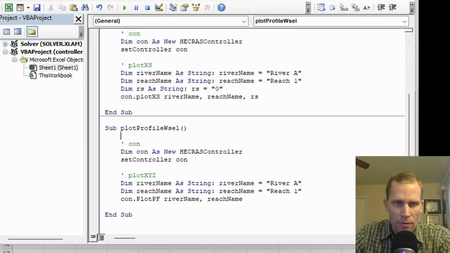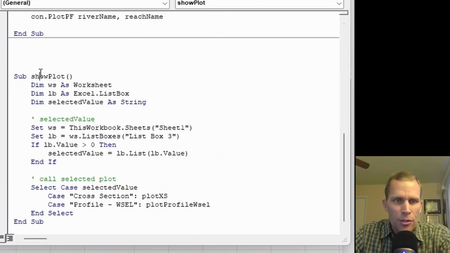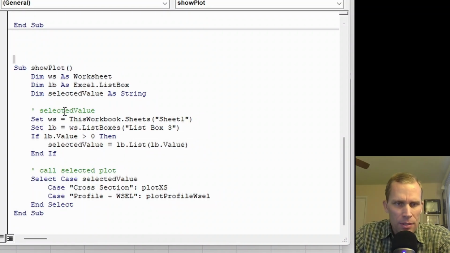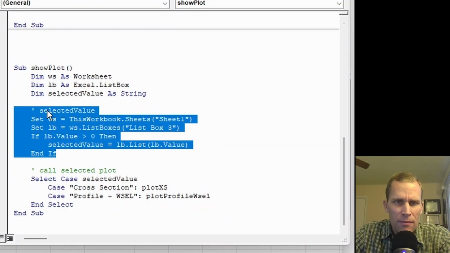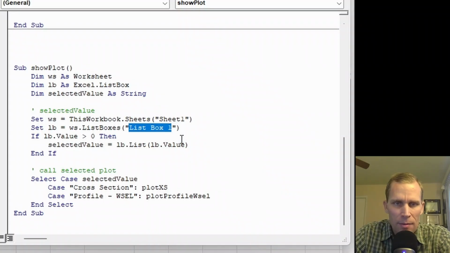Let me go back to the VBA code. At the very bottom, I'll make some more room. And ShowPlot is the subroutine I just added here to the script. What it's going to do is get the selected value. I need to change this to ListBox1 because that's the name. Sheet1 is the name of the worksheet. ListBox1 is the name of the list box. I'm going to get the selected value if a selection has been made.